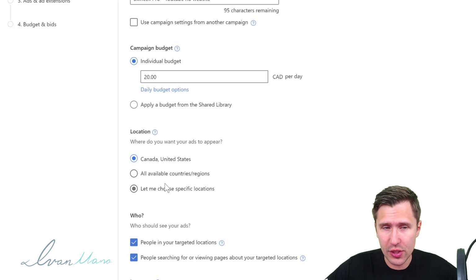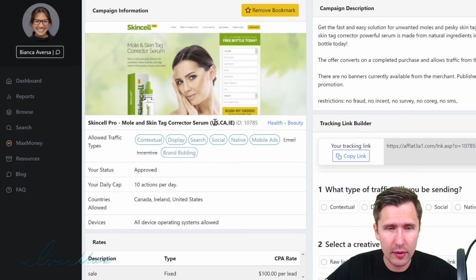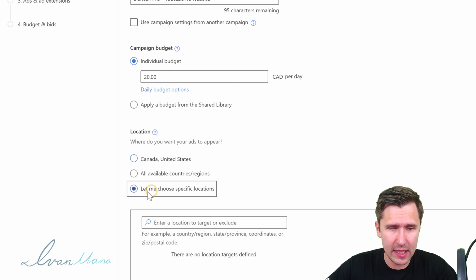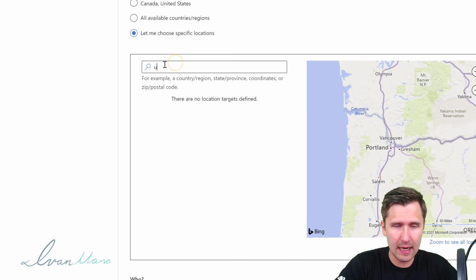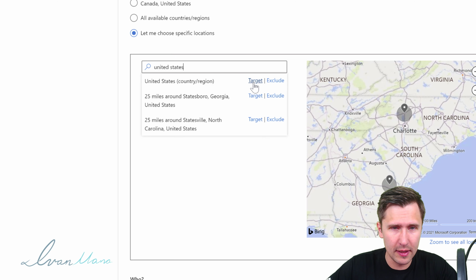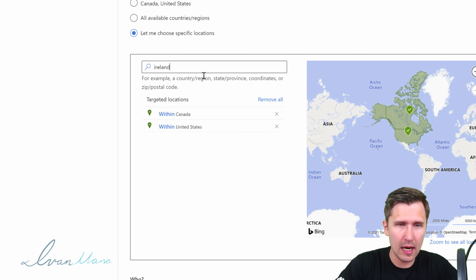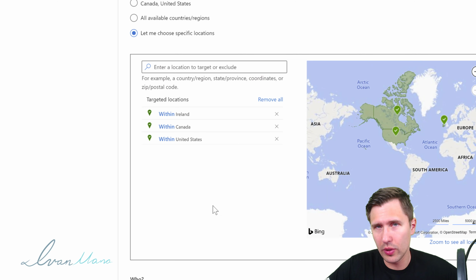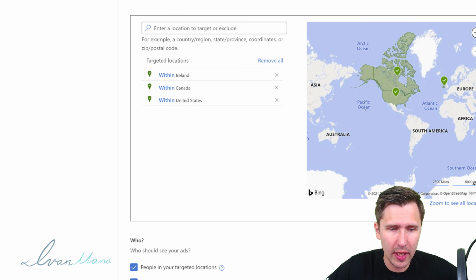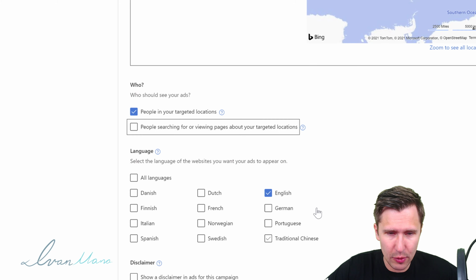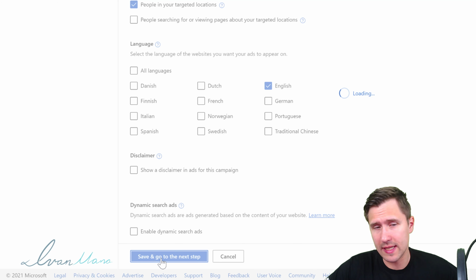For the location, so normally I go with the tier 1 countries only when I'm starting out. So that's United States, Canada, Australia, New Zealand, and UK. In this case, this offer does not allow traffic from all those tier 1 countries. So it's only Canada, Ireland, and US. So what we're going to do here is we're going to go back here. We're going to say choose locations, and we're going to type in United States. We're going to click enter. We're going to say target. We're going to say Canada, and we're going to say Ireland, enter. Okay. So we're targeting all the locations that this campaign allows us to really target. We're going to scroll down. We're going to deselect this option. We're going to leave it at English, and we're going to say save and go to next step.